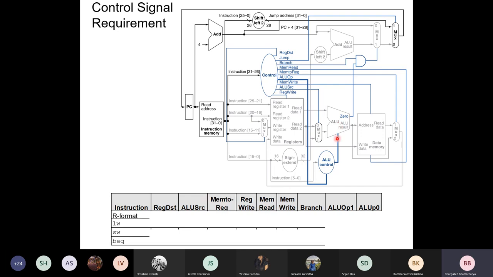Memory to register, which one? Memory to register is this mux. So where do you want to set it? 0. 0, because you don't want to access memory. It's an add operation. All you want is to pass the computed result to the destination register, so that it arrives at the right data line. This bus.